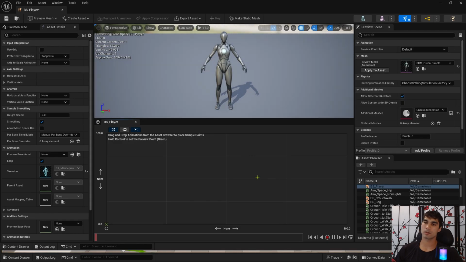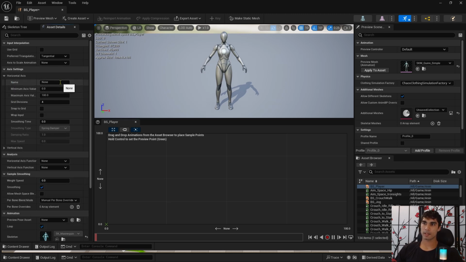Go inside the Blendspace and you'll see this thing, which looks completely different than what we saw for motion matching. So how do we use this? We set up our axes first. So this is going to be like your X and Y axis. Your horizontal axis is going to be your X. So going across, we will call it direction.